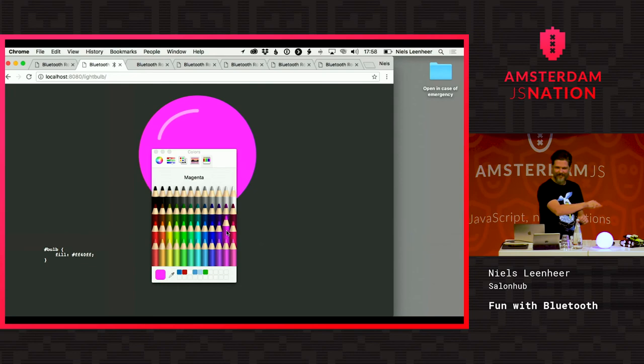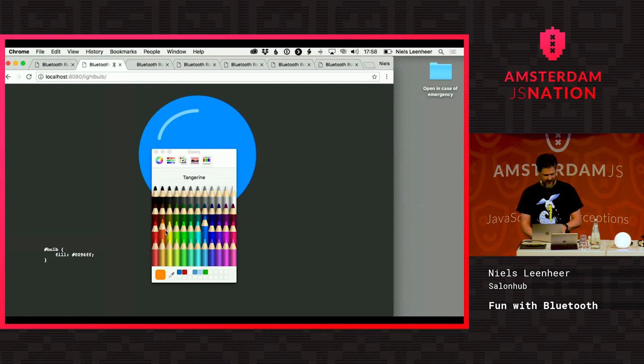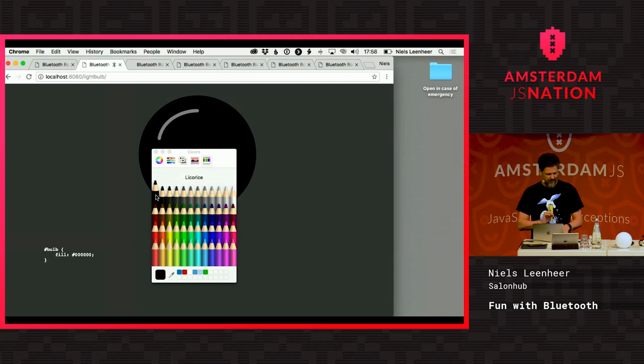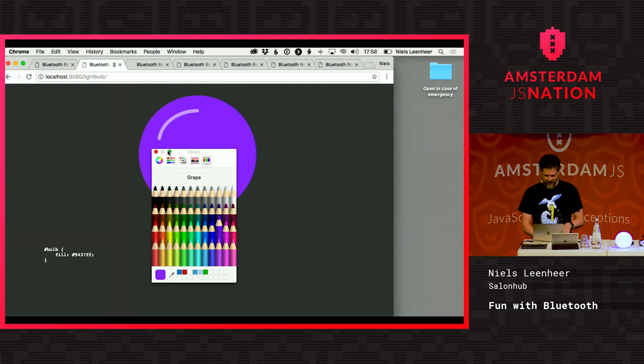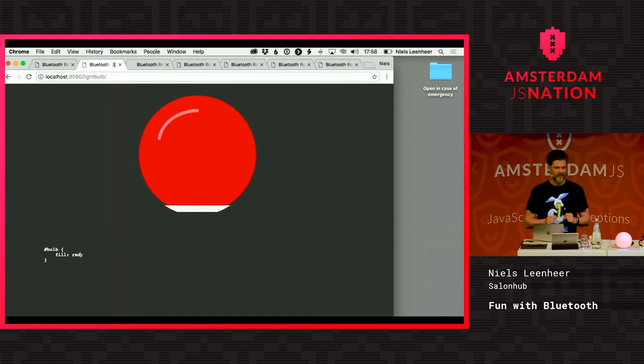So let's try something else. Blue is also pretty. Orange. Yeah, this one is not. Again, blue or black. So let's try something else. I can change the colors using some CSS.